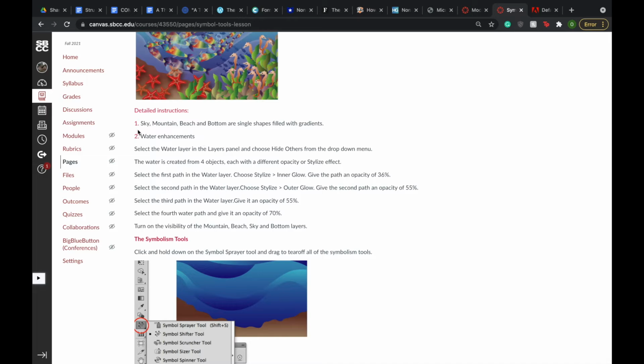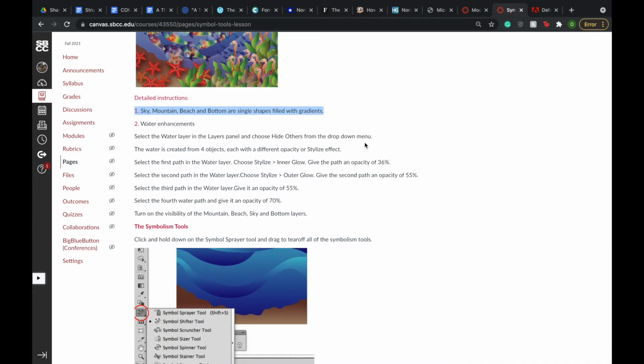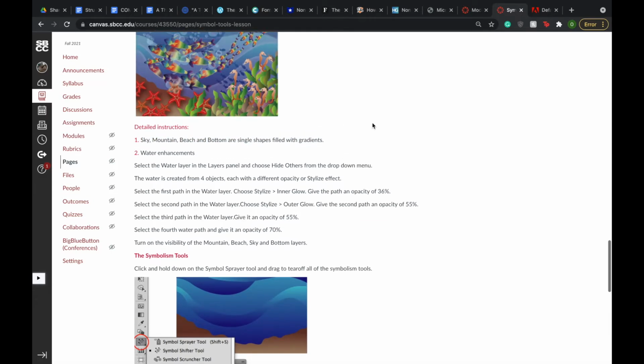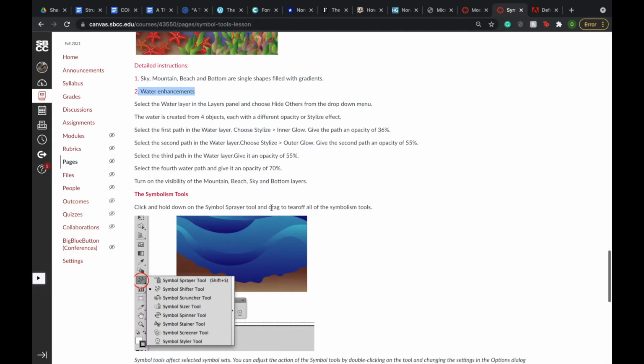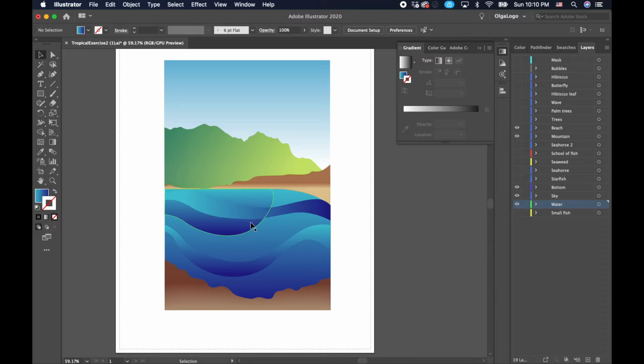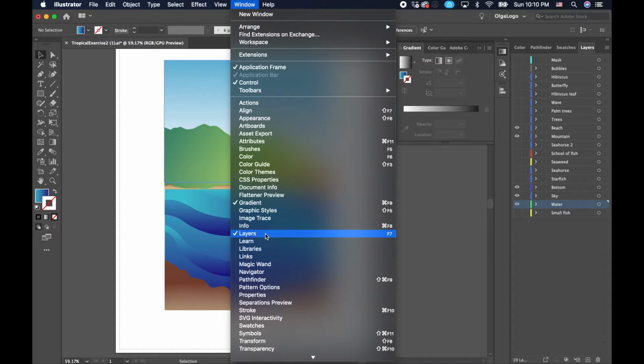So start off by just explaining that the sky, mountain, beach, and bottom are single shapes filled with a gradient, which is totally fine, and it's awesome that he already did that for us. Now we're going to change some stuff of the water elements. So let's first start off by hiding the other layers. I do that by making sure that I am on the water layer in the layer panel. If you haven't pulled up your layer panel yet, then it's in Window and then Layers.